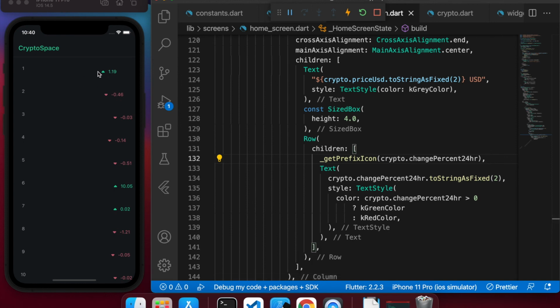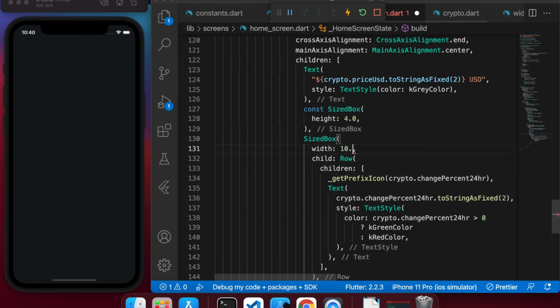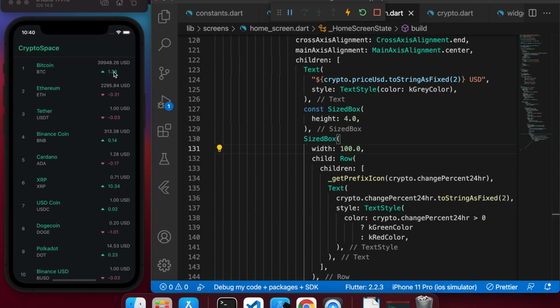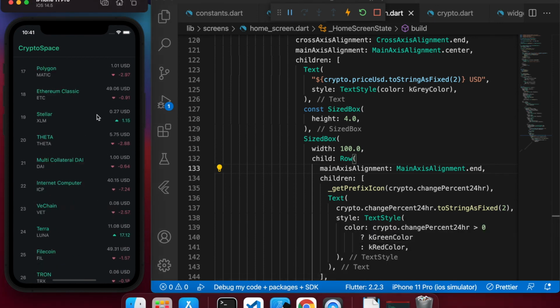Now you'll notice the row just took too much space, so what we're going to do is constrict it. So we'll wrap this row with a SizedBox widget. So we're going to say SizedBox, and then width equals 100. And let me just refresh. Now let's also give some alignment to the row. So we're going to say mainAxisAlignment equals MainAxisAlignment.end. So now everything is aligned correctly.